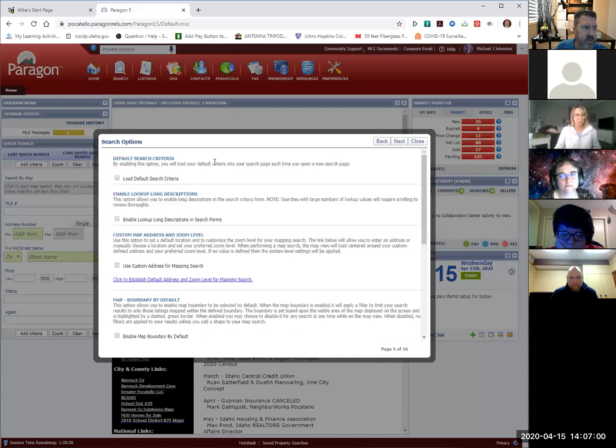Enable lookup long descriptions. It talks a little bit about that. Note, searches with large numbers of lookup values will require scrolling to review thoroughly. It just shows lots of information there. Mapping, you can set that up. Boundary by default, if you want it to start in a certain area, you can set that up.